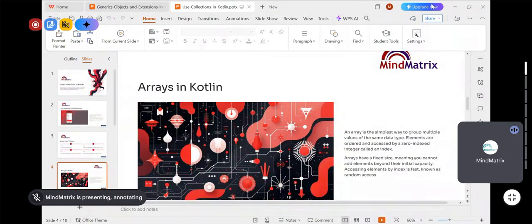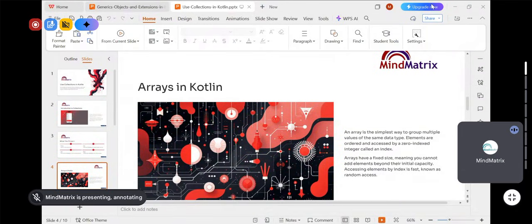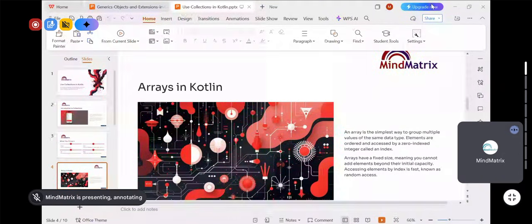So now you may wonder what the index is. Each element in the array has a position number called an index. The first element is stored at index 0, the second one is at index 1.